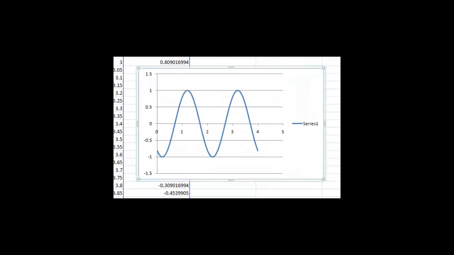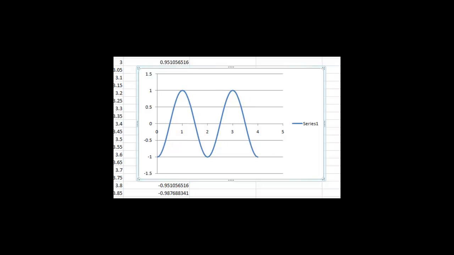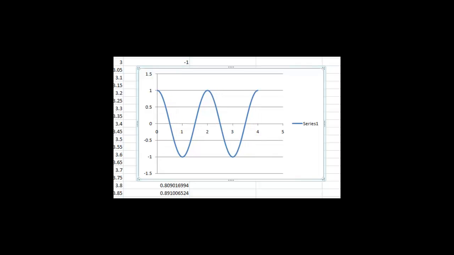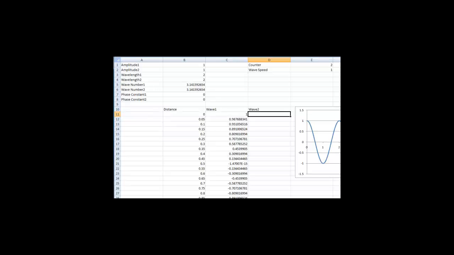If you hit F9 to recalculate the spreadsheet and increment the counter and time, you will notice that this wave is traveling to the left. Next, we want to create a wave traveling to the right. In order to generate this wave, we need to make one change to the cosine function we are so familiar with. Instead of adding the product of velocity and time, or our counter, to change the position of the wave, we will subtract this product. This will cause the wave to travel to the right as opposed to traveling to the left.